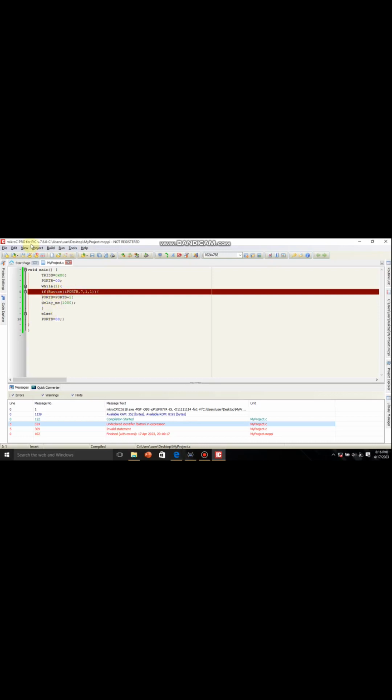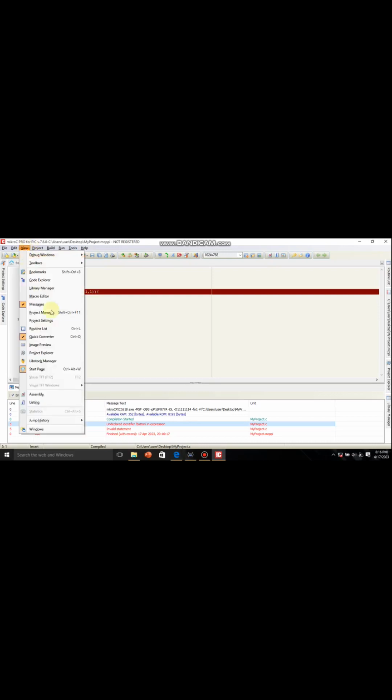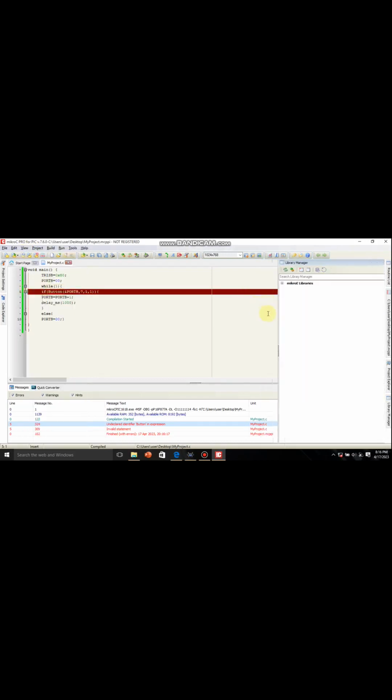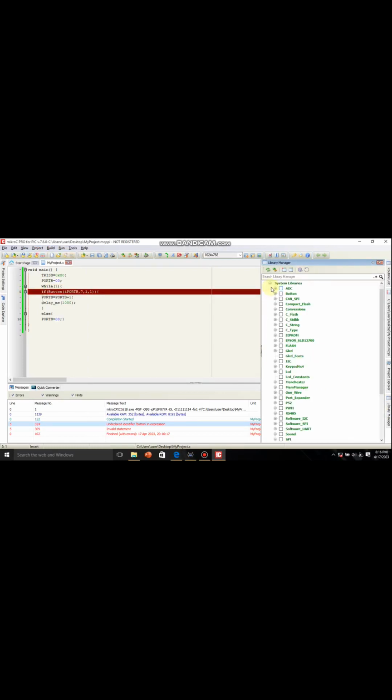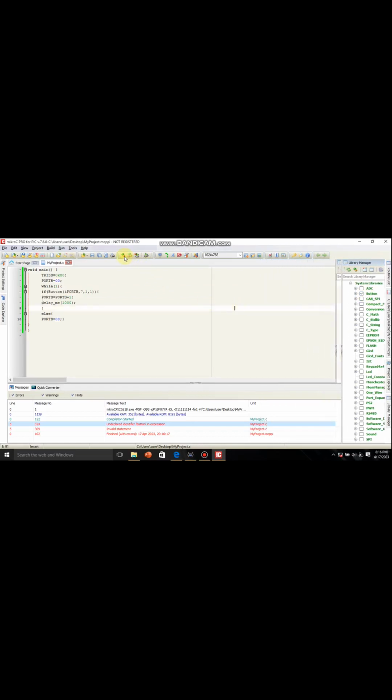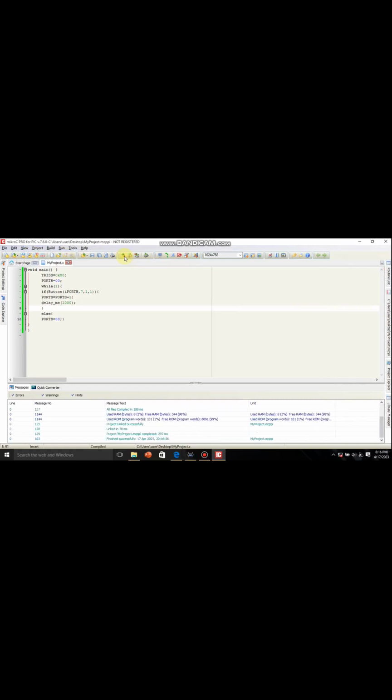To solve this issue, there's a register. You go to view library manager. At the library manager, you're going to find system libraries, and at system libraries you have a whole lot of libraries. We need to select the library for button before it recognizes that in our code. And after building now, you see, the error is no more. And after building, the hex file on our desktop has been created.